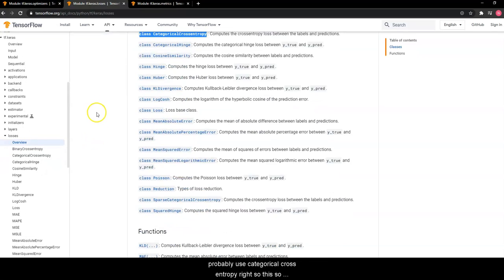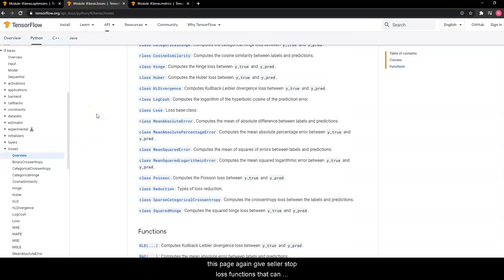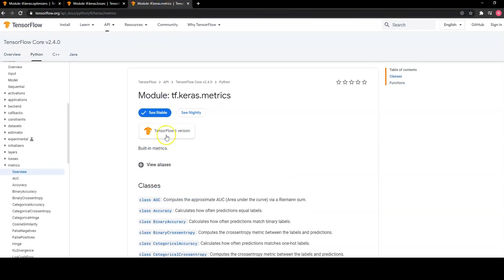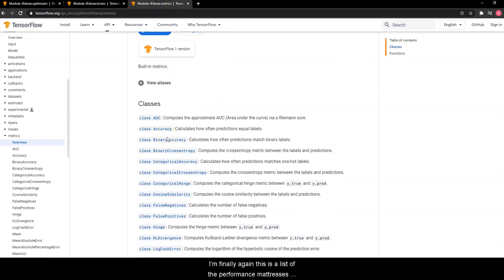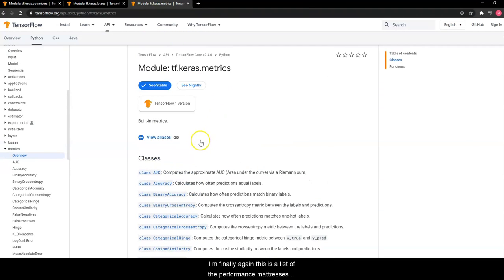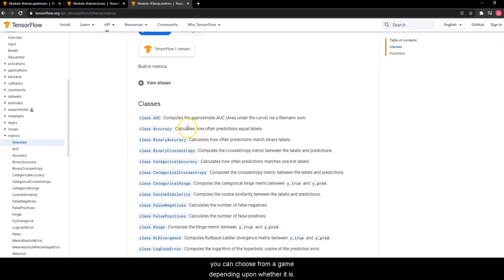So this page again gives a list of loss functions that can be used to build your model or during the training of your model. And finally, again, this is a list of the performance metrics you can choose from. Again, depending upon whether it is a regression problem or a classification problem, you can choose the appropriate performance metrics.